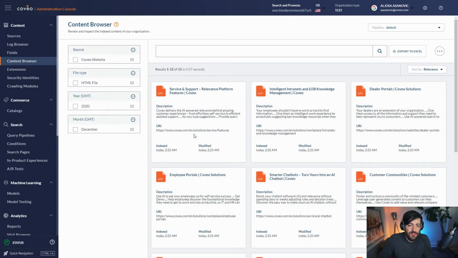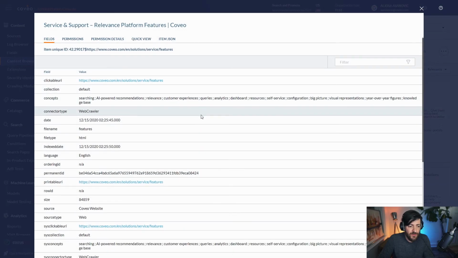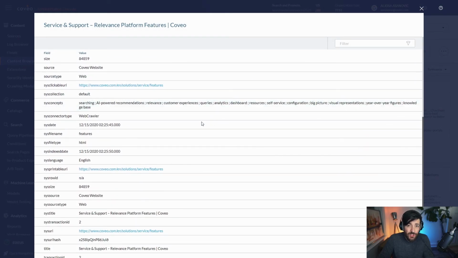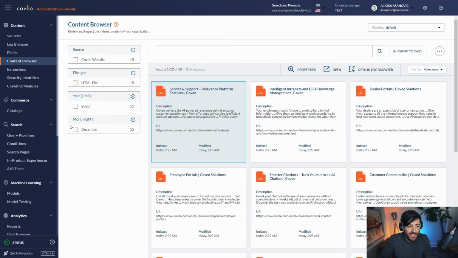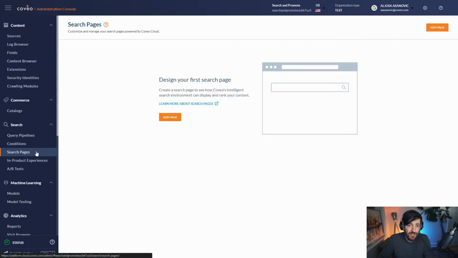With our initial build now completed, we can take a look at the content through the content browser and inspect individual items to see what information they contain. We can also go ahead and create our first search page directly from the administration console.